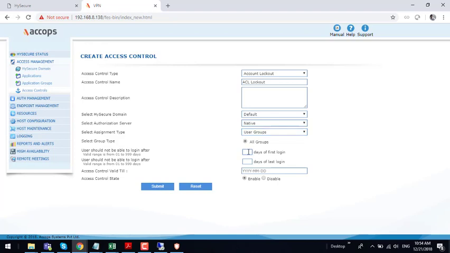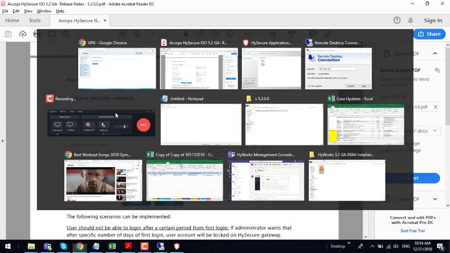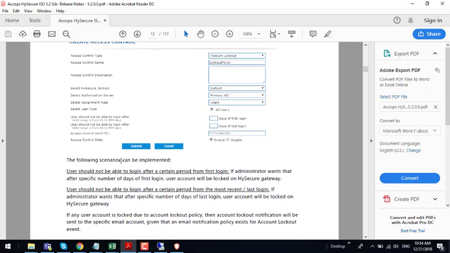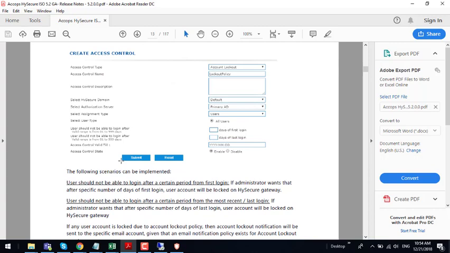Let's say the user logged in on 1st of January, and after let's say 60 days, if the user has not logged in, the account will be locked out. That simple it is. Because there are many organizations that want these features because they enabled vendor access. Now let's say if the vendor is not logging in for the last 60 days, and maybe he is no more within the organization, so the account will be disabled automatically.